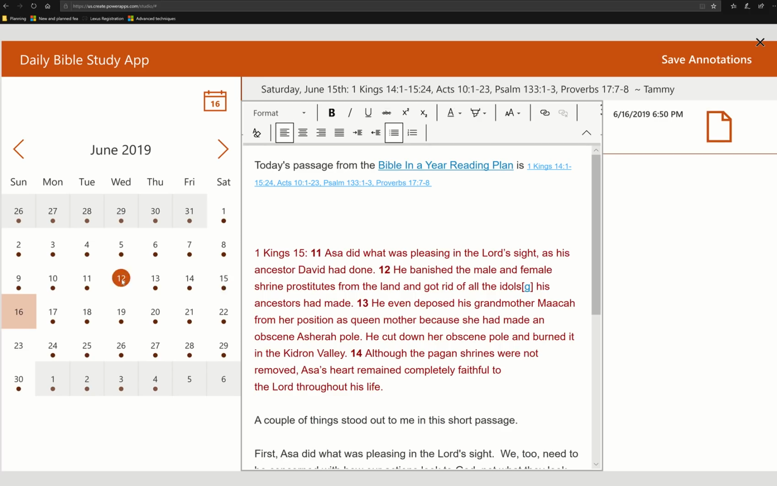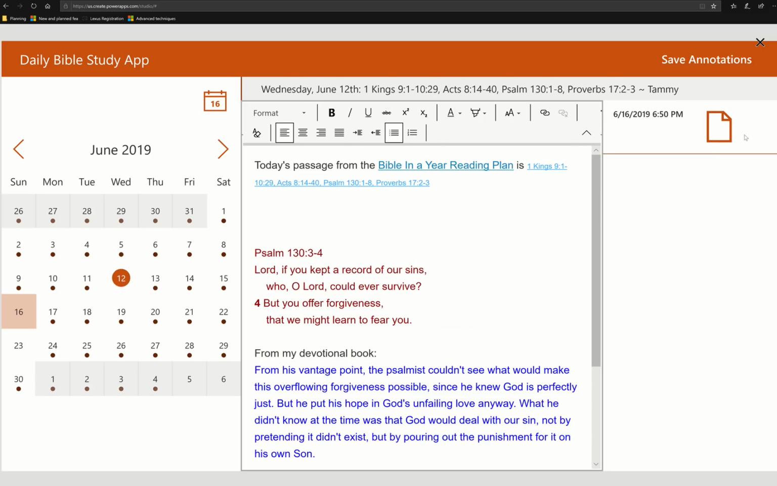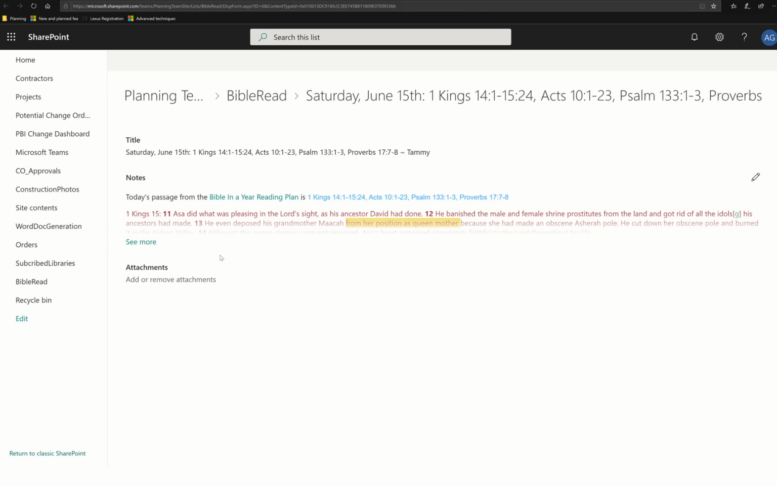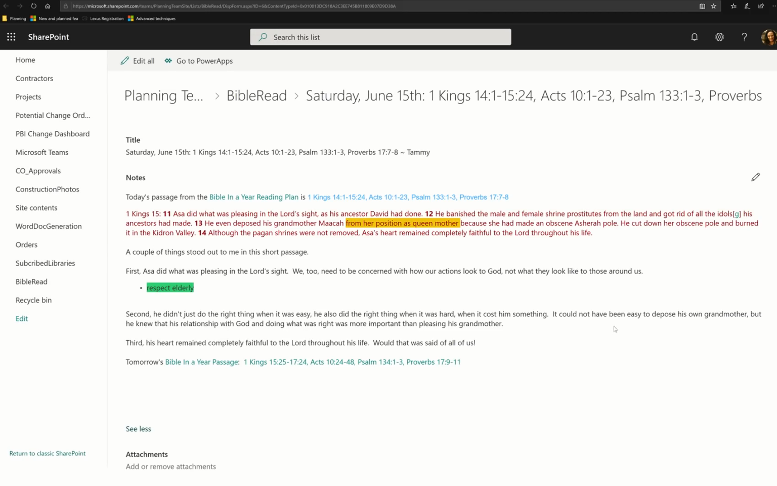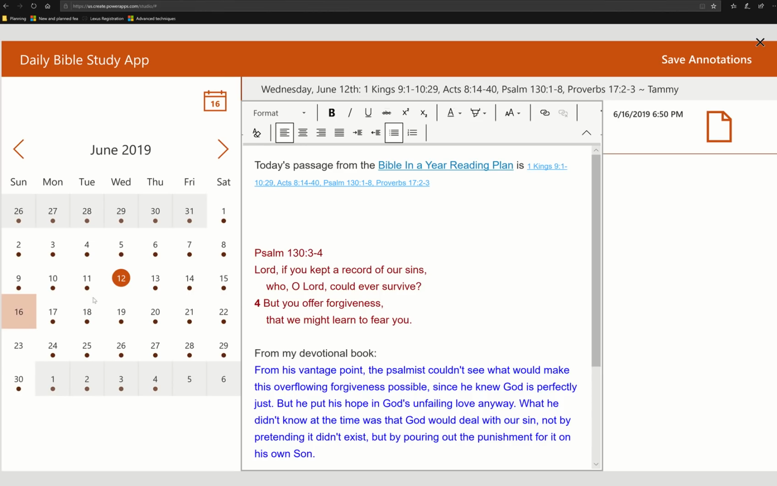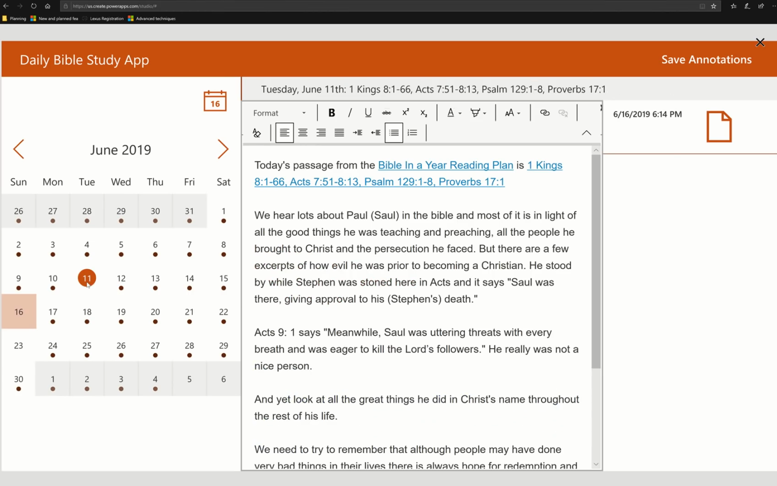So if you look here on the 12th, I also took an annotation, and so my annotations are going to look different than what's published because I've added my own thoughts in there, right? So I really like that idea. It seems to work well.